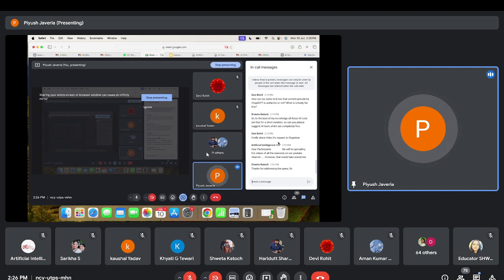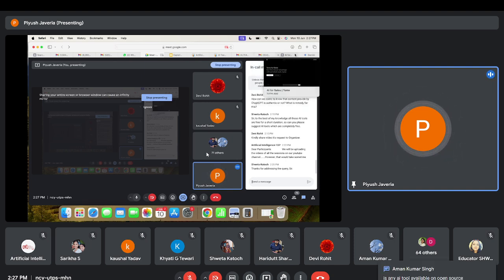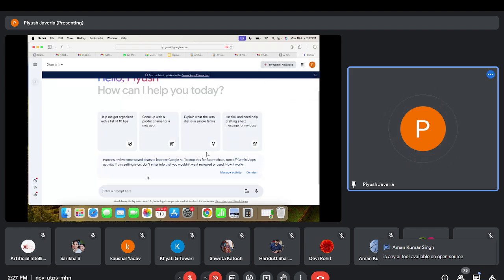Some people will talk about making presentations using AI tools. There are tools available that make AI-generated PPTs. If you go to ppt.ai, or you can go to presentations.ai, you will find that PPTs can be generated.